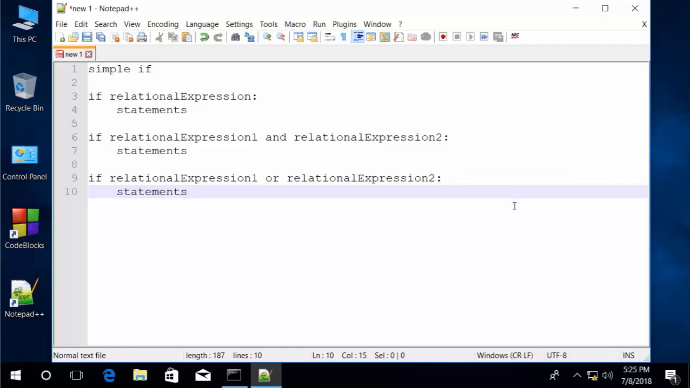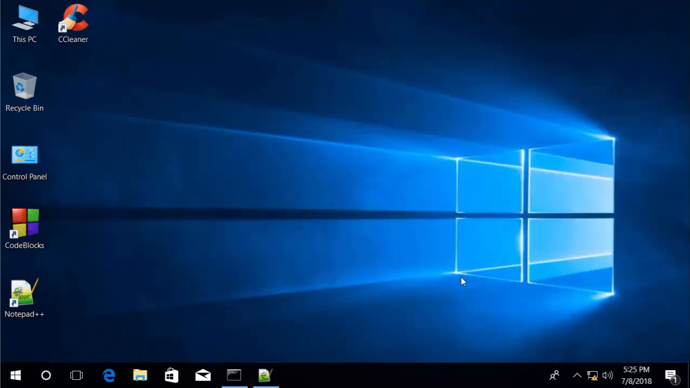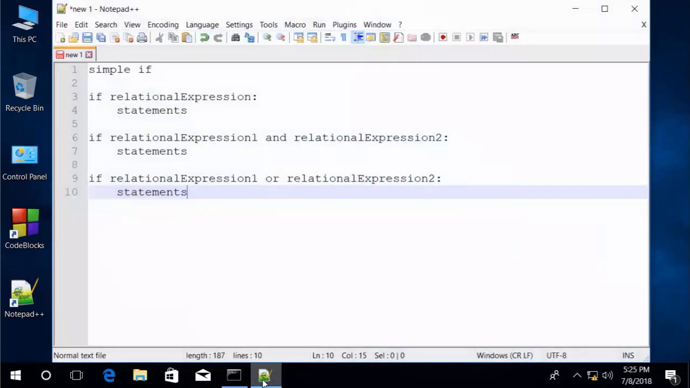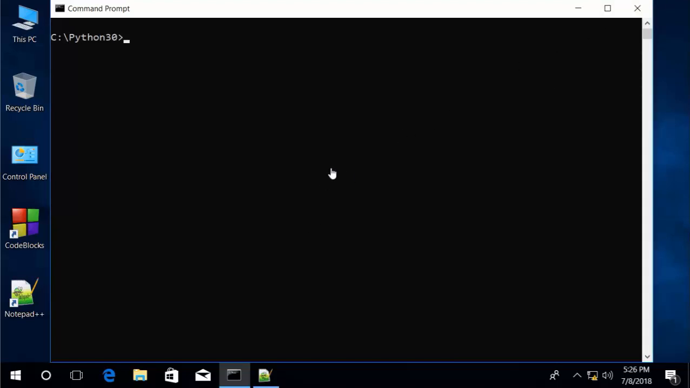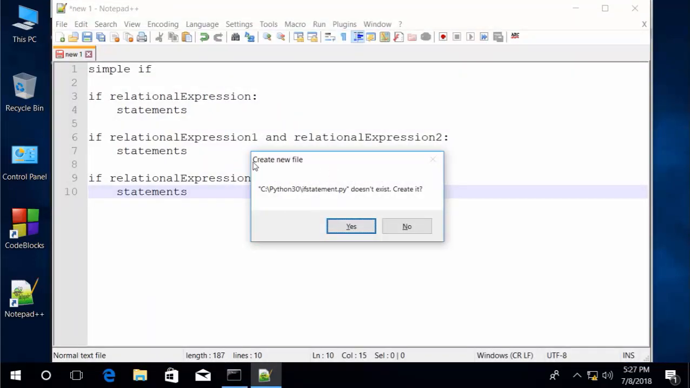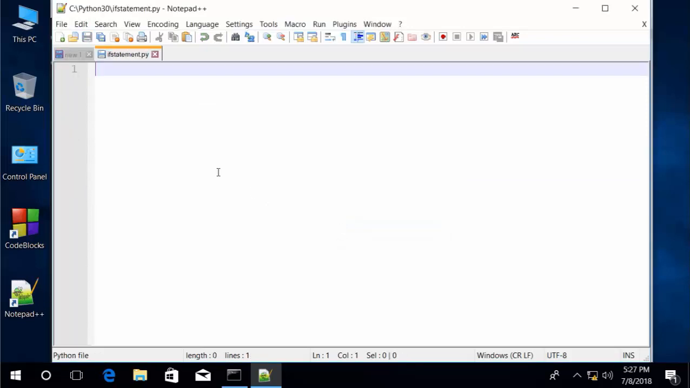So let's look at an example in Python. Let's minimize that. Bring up our command prompt window. We're working on Python 3 this time, so make sure that you navigate to the Python 3 directory. We're going to write a script for this. We're not going to do it interactively, so we're going to call this if statement.py. Click yes to this screen pop-up.